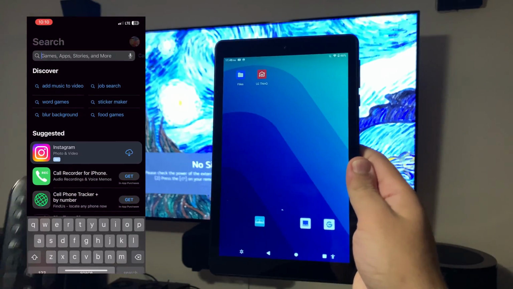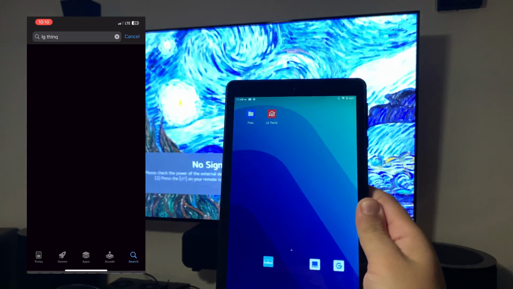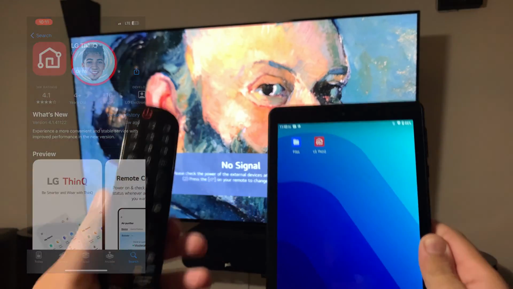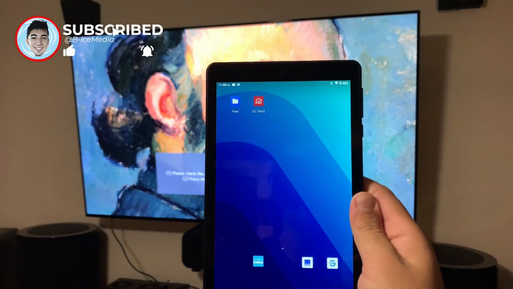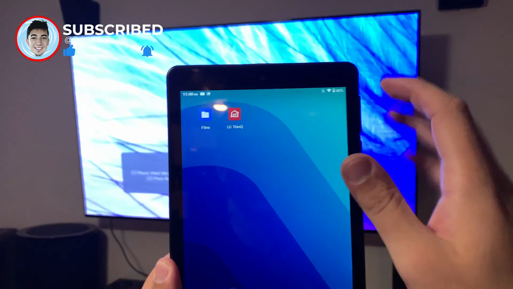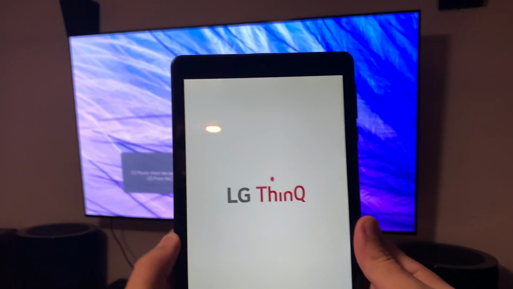Now, this is just a cheap Walmart tablet that I have for some home theater stuff. And since I'm recording with my iPhone, I can't really show you how the NFC chip does work. So I just already have the LG ThinQ app downloaded. And once you go to the App Store or the Google Play Store and download it, you open it up.